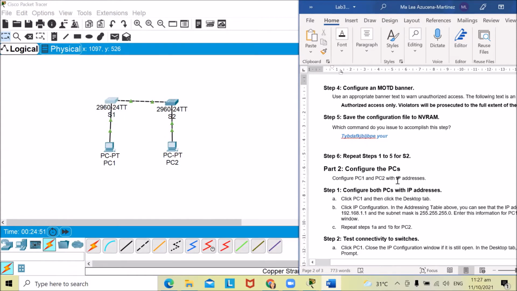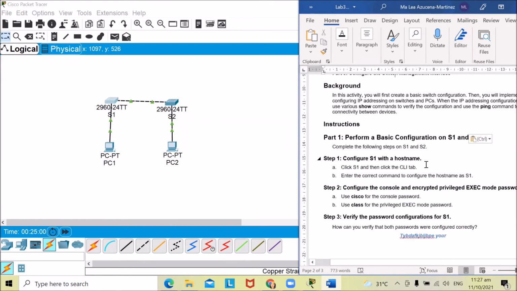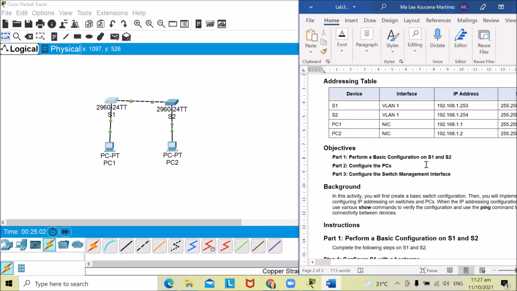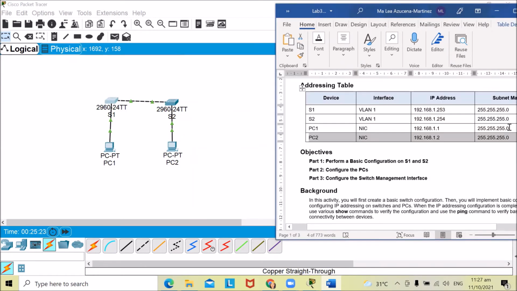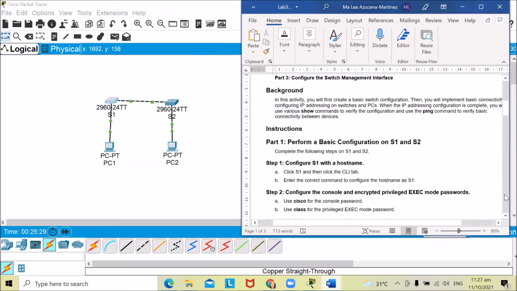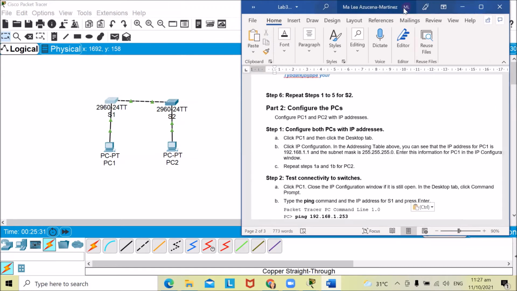This time we'll be configuring the PCs. It's our first time doing this, right? So let's configure the PCs with the IP address. Let me scroll up. It says here, PC1 must have the IP address 192.168.1.1 with the subnet mask of 255.255.255.0. So let's remember that, and we go back to part 2.